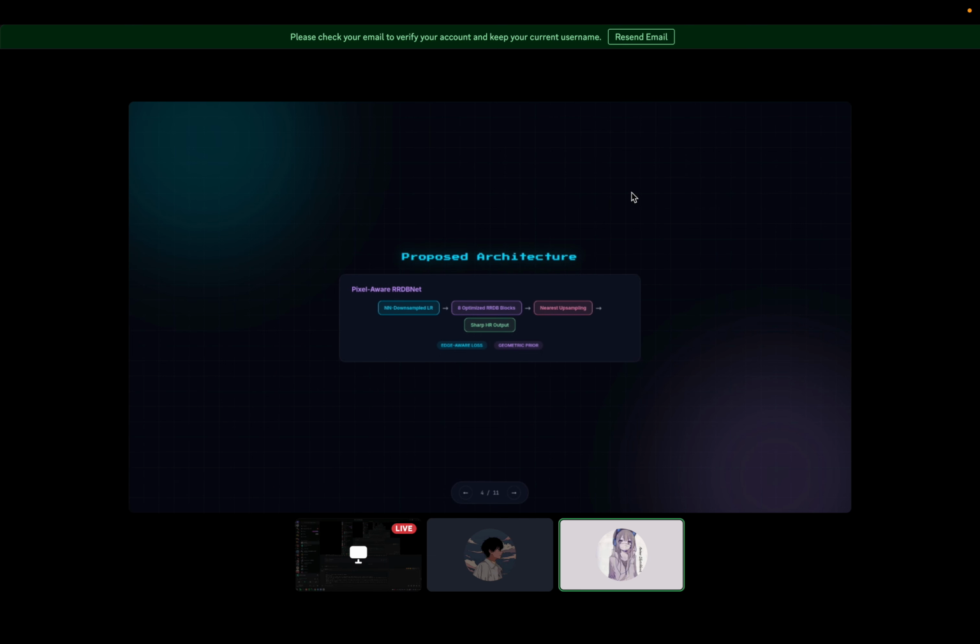For our proposed architecture, our proposed solution was a pixel-aware RRDB net. We stripped the RRDB trunk down to 8 blocks to avoid overfitting on the simpler geometry of pixel art, and replaced the subpixel convolution upsampler with a nearest neighbor interpolation layer. This geometric prior ensures that the network starts with a blocky baseline rather than a blurry one.